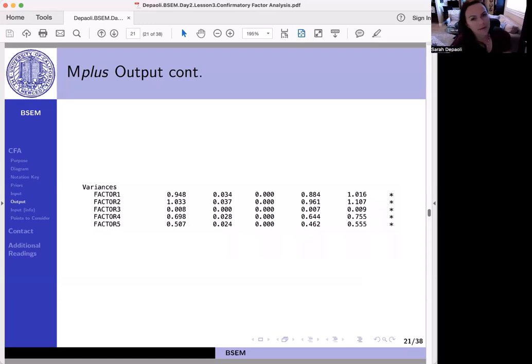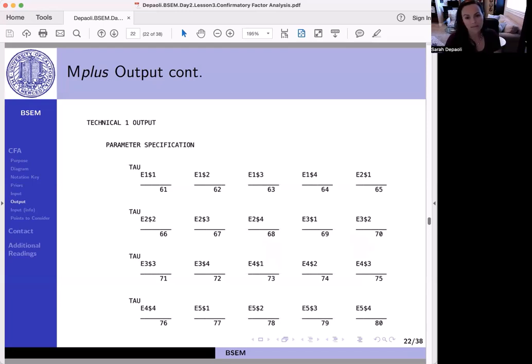Next, we see factor variances. And then we go to Tech 1. And so Tech 1 will let you know what parameter numbers Mplus has assigned, or what parameters have been assigned to each number. So it's Mplus's internal numbering system for the parameters. So each parameter that's free and being estimated gets a number associated with it. This becomes important if you have a convergence problem. Mplus sometimes will tell you, you know, parameter 42 didn't converge, and then you need to look at Tech 1 to see what parameter 42 is, and then troubleshoot why maybe it didn't converge.